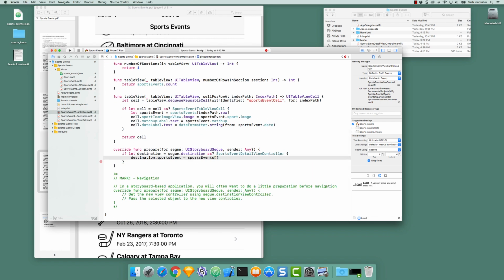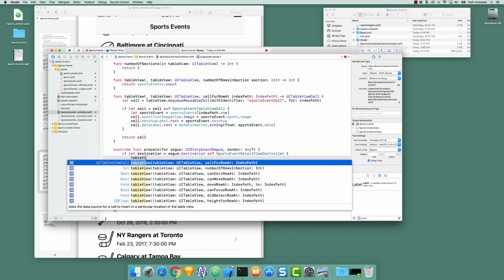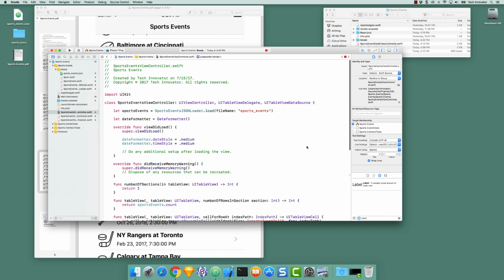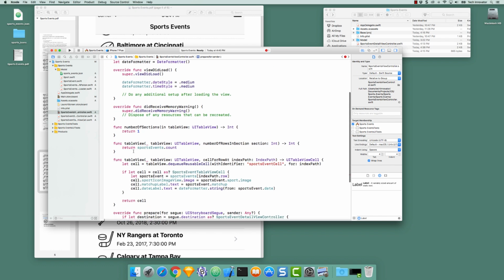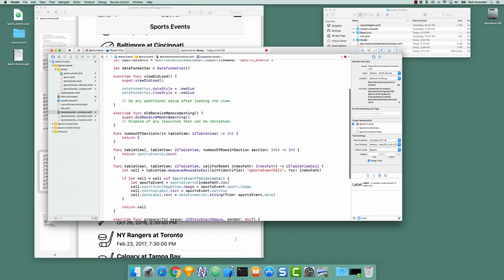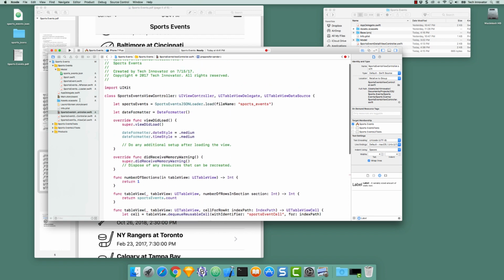So we want to get one of these sports events from the array. The particular sports event is going to come from the table view. Let me go to the line above it and let's work this out. So if we say table view, oops, but we don't have access to a table view. We need access to the table view in order to find out which item was selected. We don't have access to the table view unless we're in one of the table view functions where it's being called with the table view. But here in prepare, we don't have access to the table view. So we need an IB outlet to the table view.